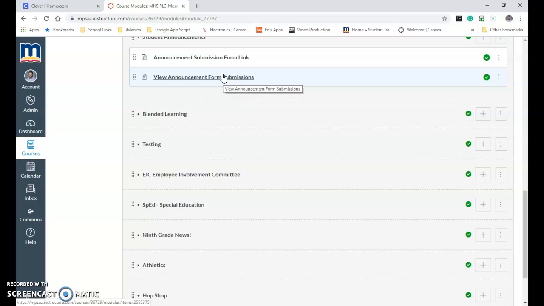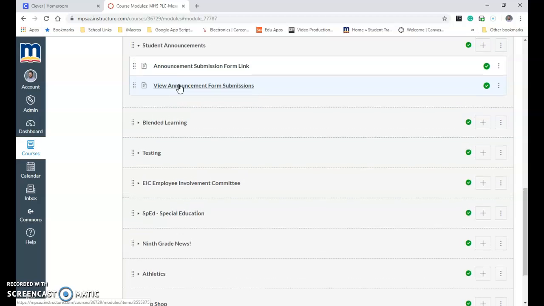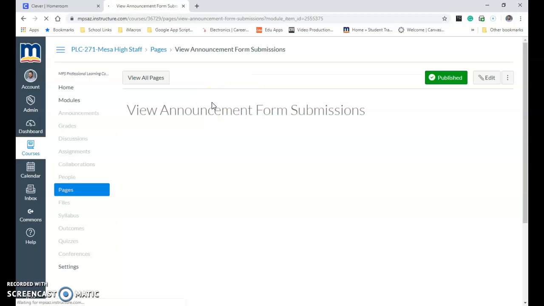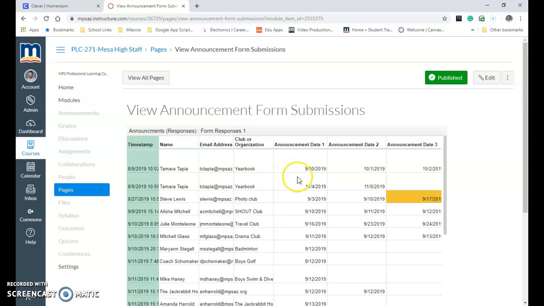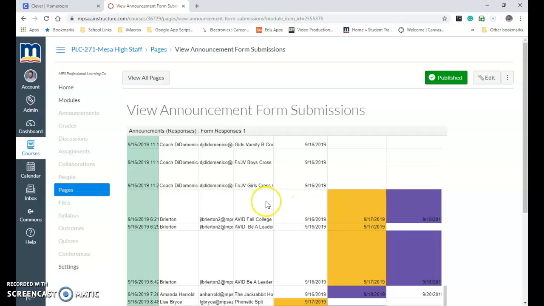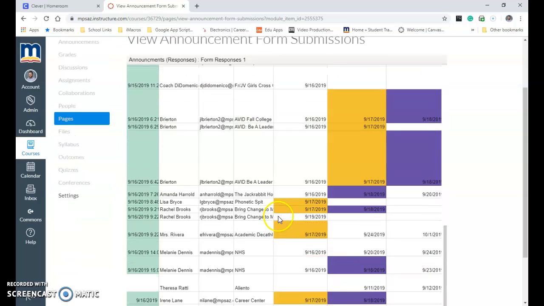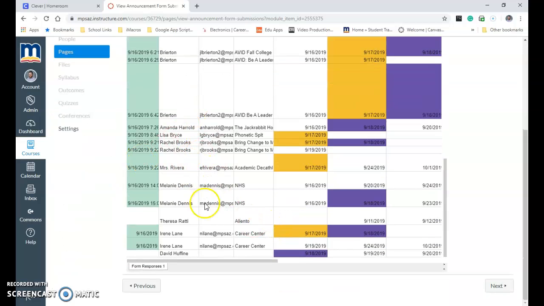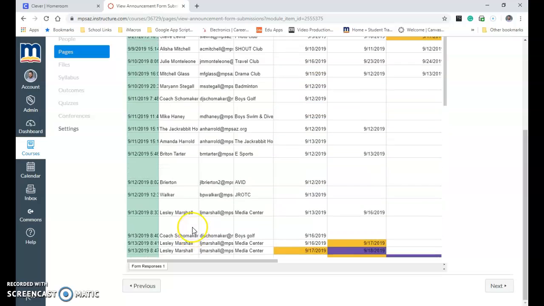But if you're simply going to check and see how many responses and emails I have sent, you can simply click on View Announcement Form Submissions. This will open up a view-only form where you can scroll through and see what announcements you've submitted and the dates that they will be run. The purple ones are color-coded for tomorrow, and yellow are run for today, so you can do a quick glance to see what announcements will run in the announcements.